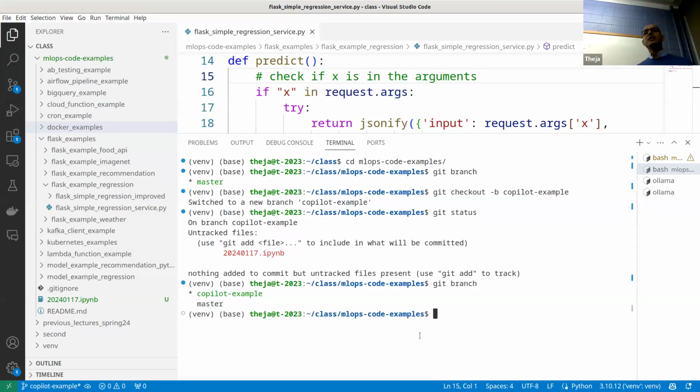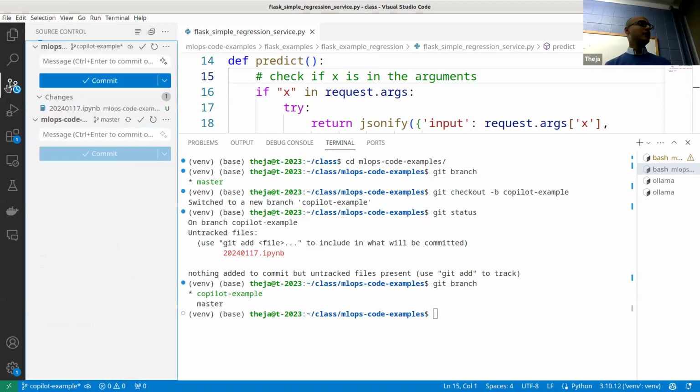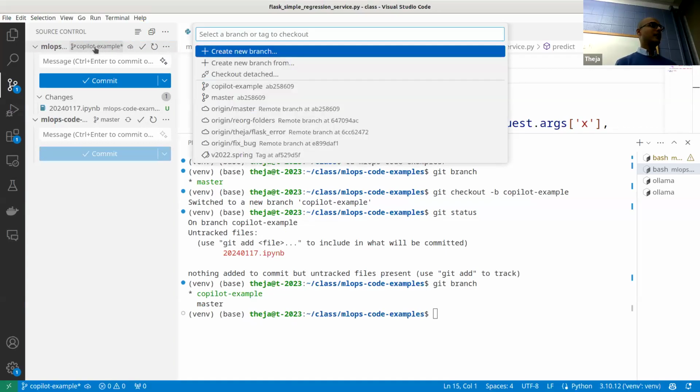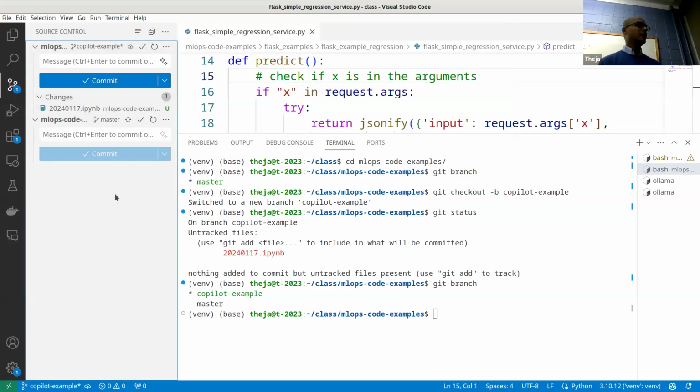Now I'm using command line arguments to do all this. Another way to do it is that by default, VS Code will have the symbol over here, so you can click on that. Generally it has a lot of functionality, but I didn't want to show all of them. Right now it's saying that we are in this branch copilot example. You can click on it and it says you can create all these other branches, right? So let's not look at the UI.